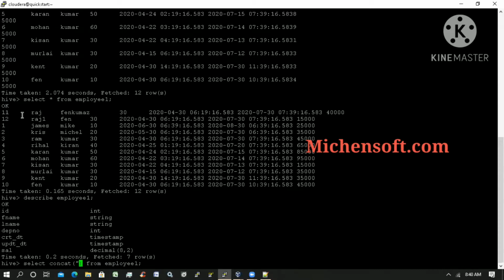As of now, I'm concatenating two fields here. What are those two fields? First name, F name, comma. I'm concatenating with some pipe symbol, and after that, I'm concatenating with last name. And if you want to add age also, department number also, how can we add? Just again, you have to add fields like this.